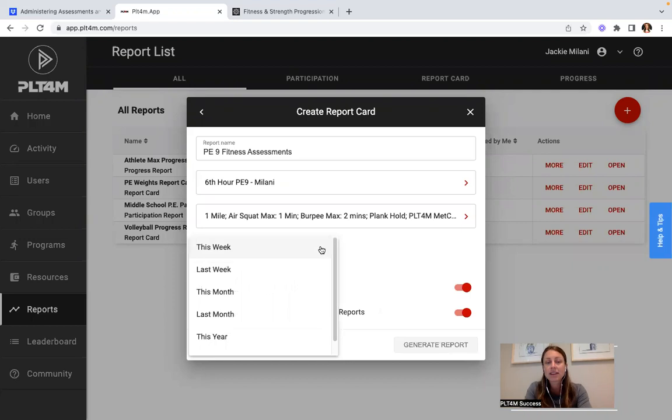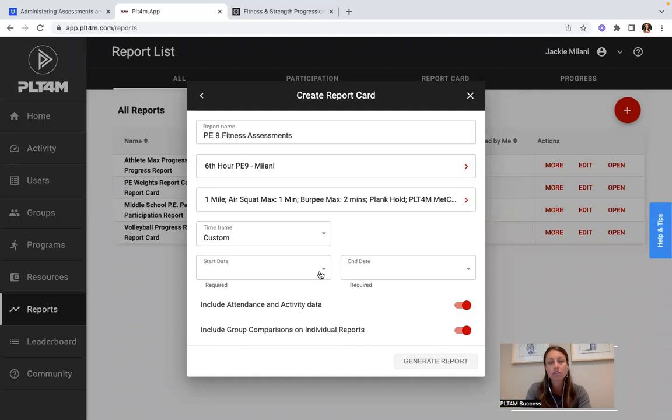Lastly, you would input a date range for which you want to view progress for. So you can choose this week, last week, this month, last month, or input a custom date range. I usually do that, especially if I want to put in the semester's start and end dates. So it's important that you cast a window that includes more than one data point. If your start and end date only includes one data point, we won't be able to show progress. We only know one data point.